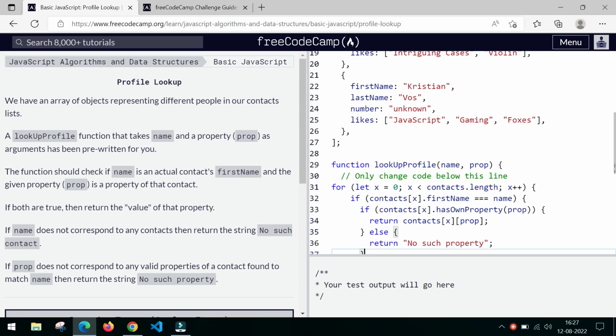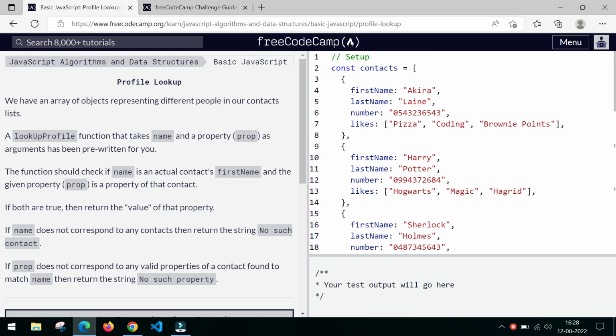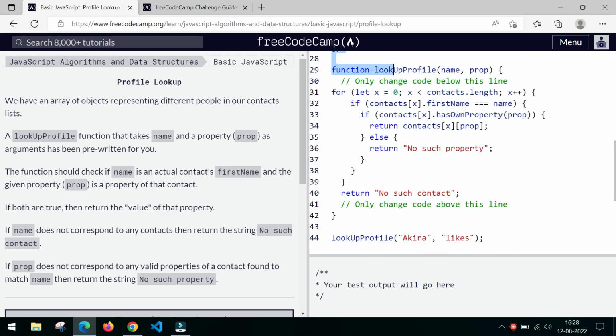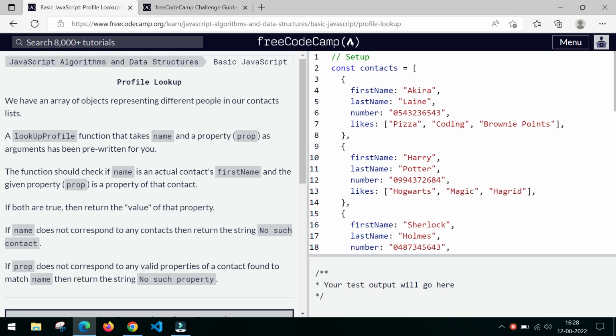So I have written the answer here, okay, and let me explain to you what is happening here. So what they have said here is, we have an array of objects, okay. For example, you can see there is an array and a lot of objects are there. Okay, so what does the object contain? For example, first name of the person, last name of the person, and the phone number or something, and likes. Okay, what the person likes. So every object has the same properties.